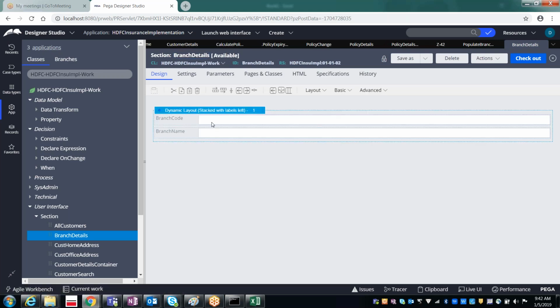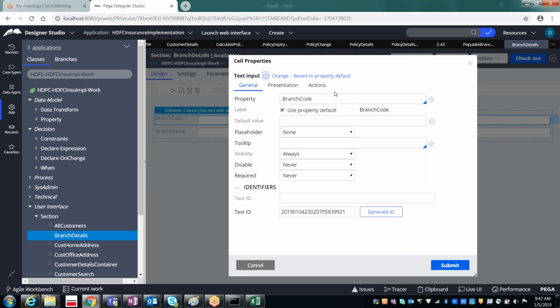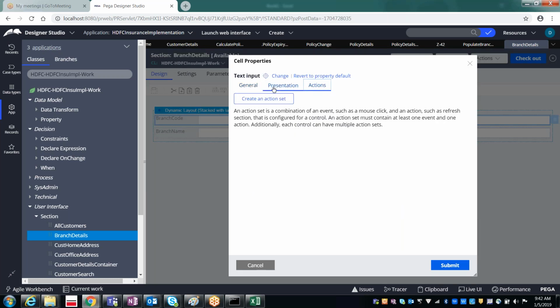Okay, so on the branch details, on change of the value of the branch code, we want to display the value in the branch name. So how exactly can you do that? Here we need to perform an action.